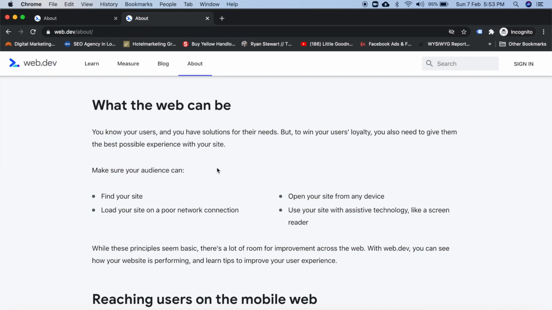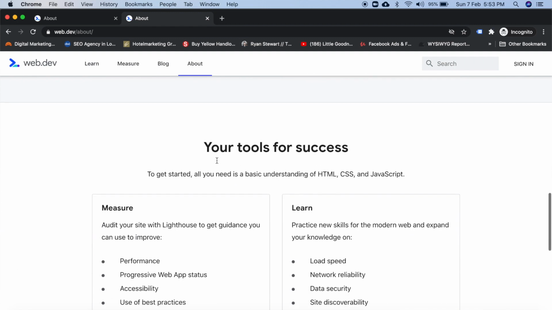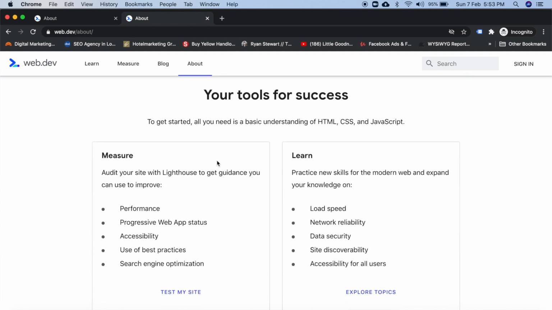Okay, and web.dev measures website performance, progressive web app status, accessibility, best practices, and search engine optimization. Using the tool, we can understand the load speed, network reliability, data security, site discoverability, etc.